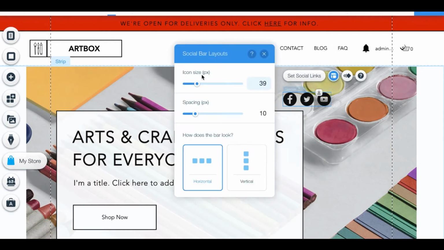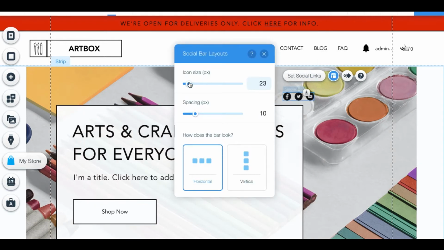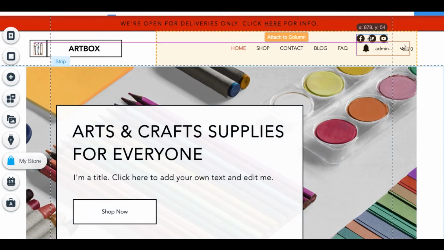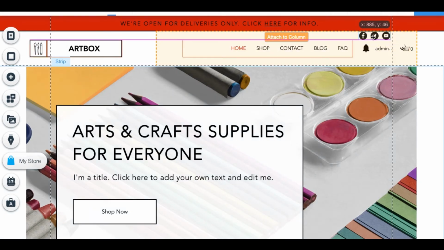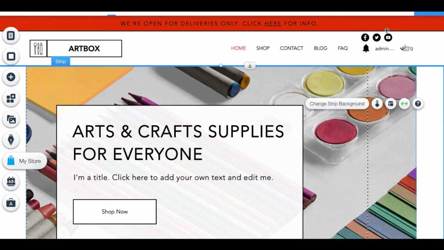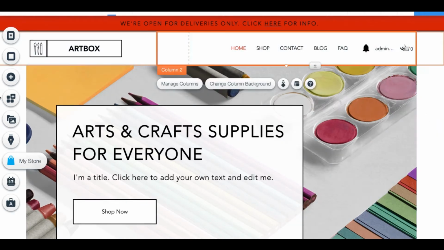Alright, layout, this is where I can change the size of the icons as well. Obviously it was too big before. There you go. And now it'll actually fit. So if I ever wanted to add my icons up here as well, I could do that, and now my icons are up there also.